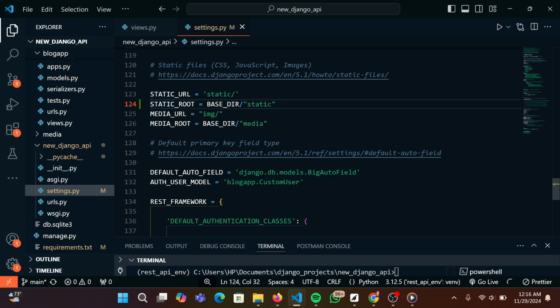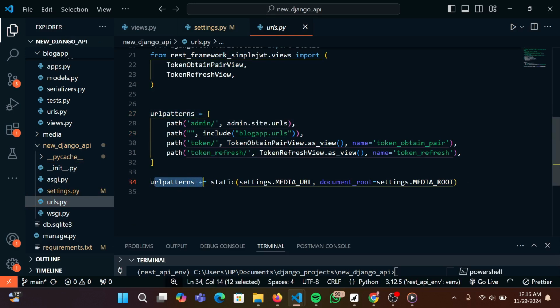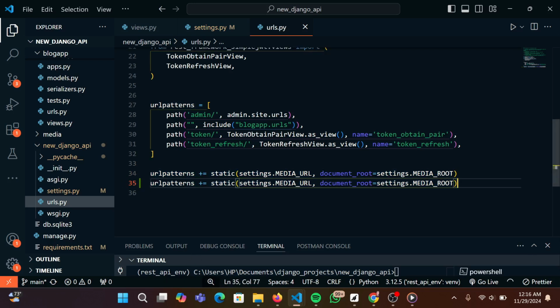So you've done that now. You need to go over to your urls.py file in your Django project. So open your urls.py file. Over here, we did this for the media URL and for the media routes. This line you see here, we are going to duplicate for the static routes. So instead of the media URL, we are going to have the static URL. It's important.